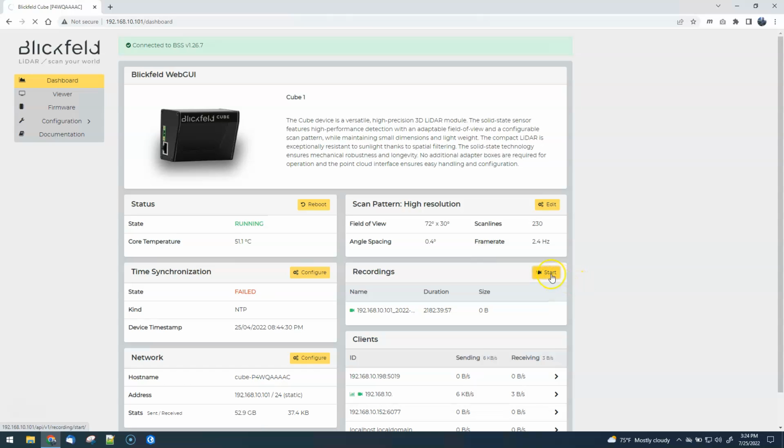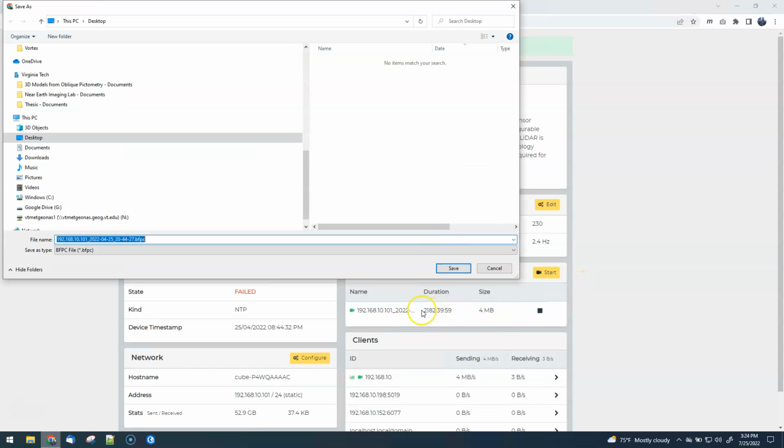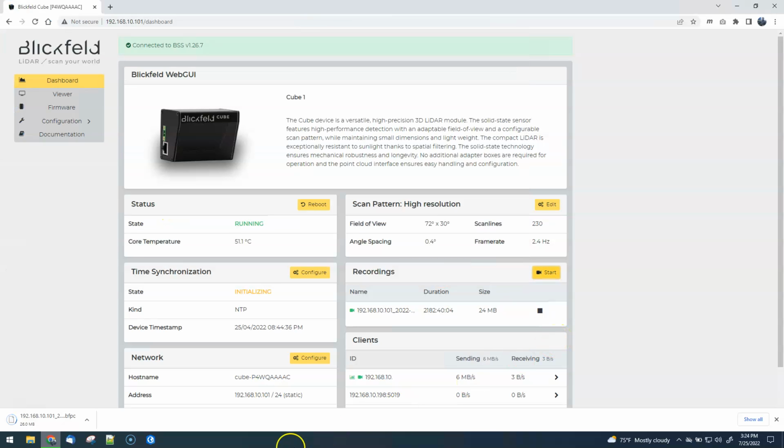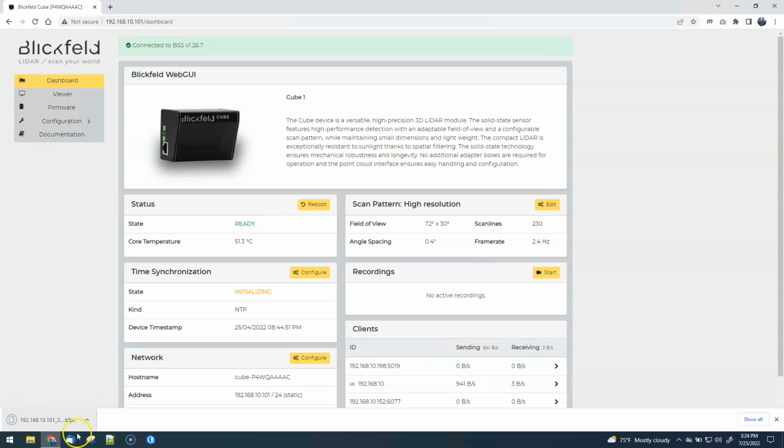So once you hit this start button, it's going to be contacting the server. It's going to ask to record these things, and you can just hit save. And it's basically going to be streaming this stuff down and saving it while you wait here. If you hit stop, that'll stop the recording. The download, so to speak, will finish off, and you'll have this .bfpc file.